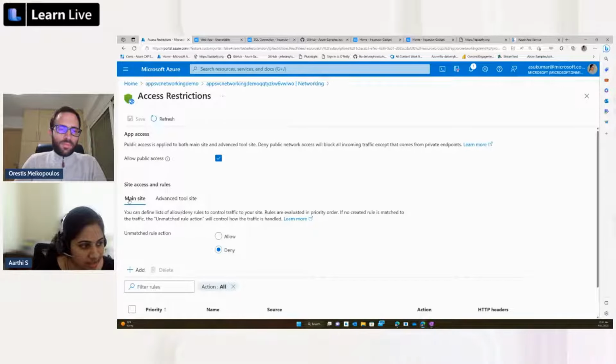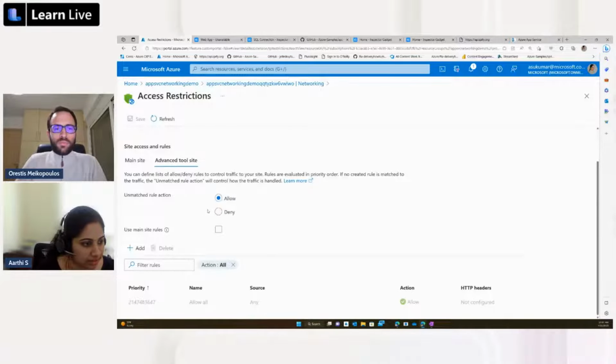So this is the main site access restrictions place. If I switch back to this tab, advanced tool site, it will allow me to configure rules for the Kudu console page, the SCM site. So I can create a rule like we did for the main site for blocking the Kudu console page, or I can use main site rules. This is something to note. It keeps our work so simple. We can just use the access restrictions that are configured for the main site. The same one we can leverage for the Kudu console as well if we set this option, use main site rules, to true. Then it will automatically block me from accessing the SCM page as well. But I'm not going to do that for our demo. It's just for learning.